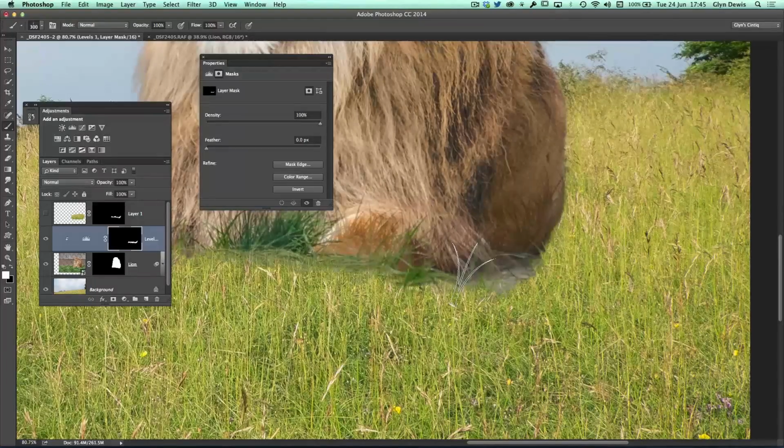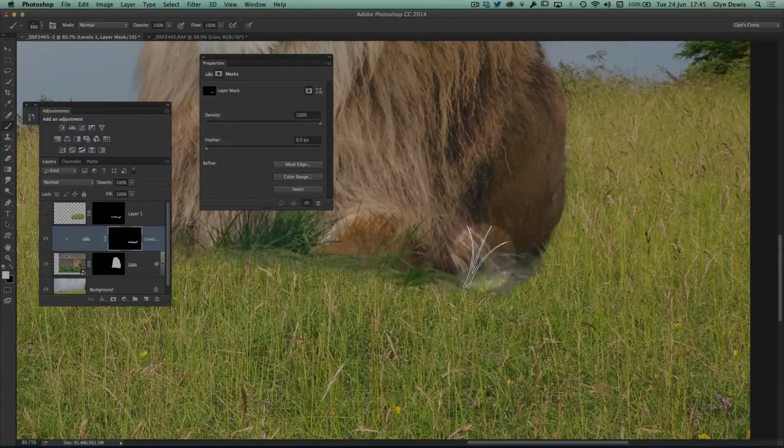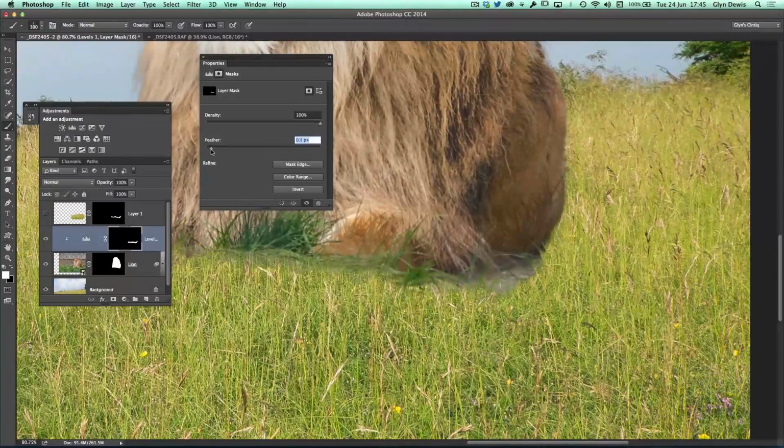But at the moment, it looks way too sharp and too obvious. So within the properties box here, we've got the feather slider. Now if you look at the actual blades of grass over here on our lion, as I bring up the feather slider, you're going to notice that they soften down. This would be kind of like using the Gaussian blur filter, but this is allowing us to be non-destructive. We're not having to worry about using smart filters.